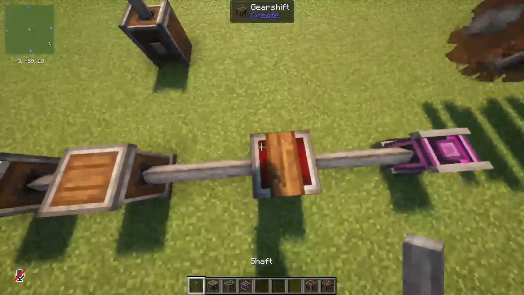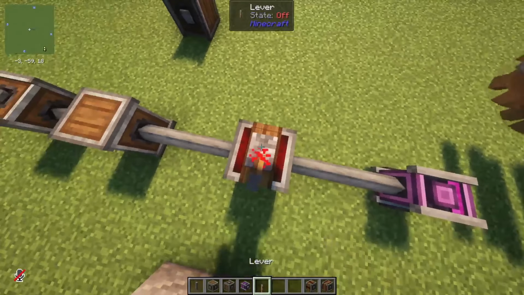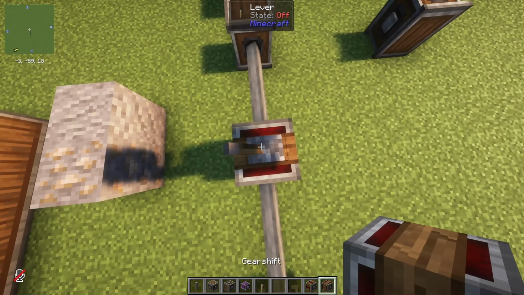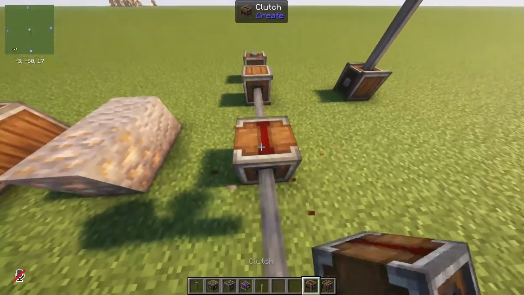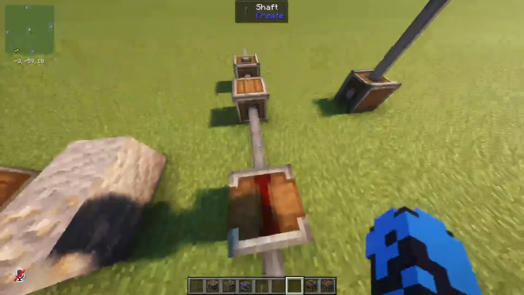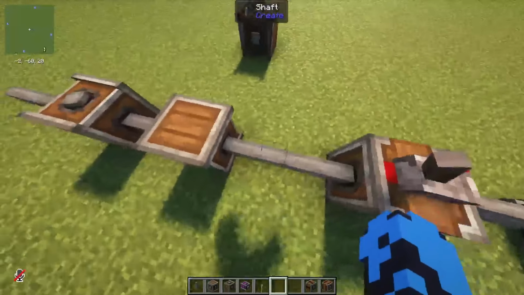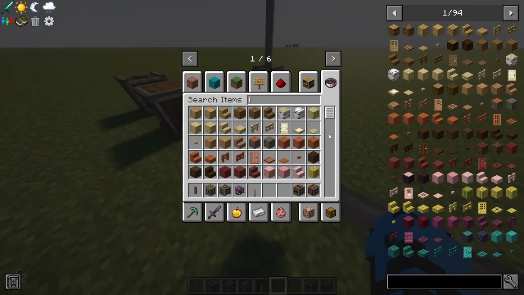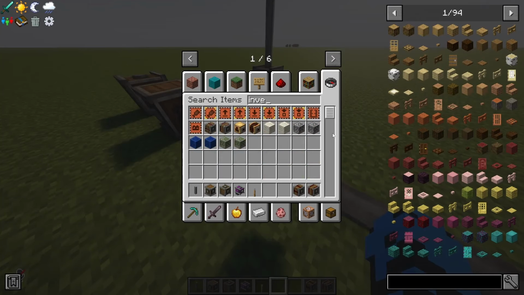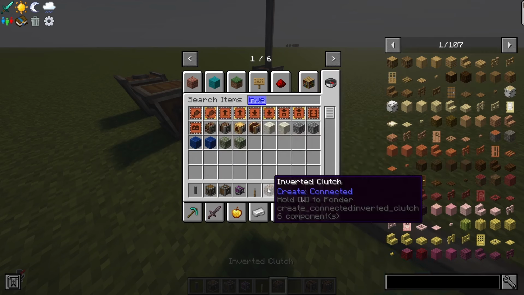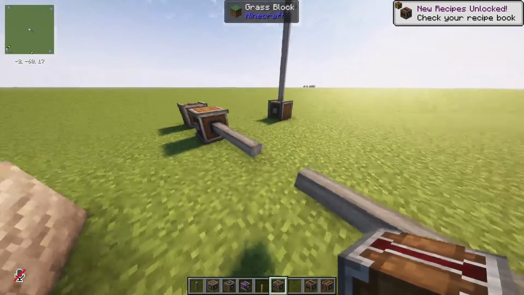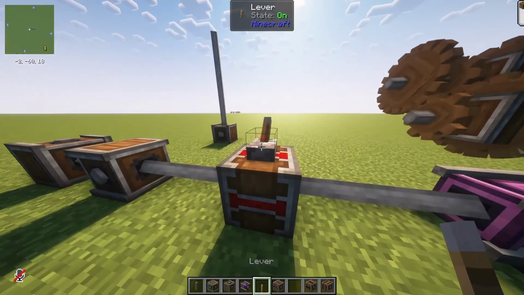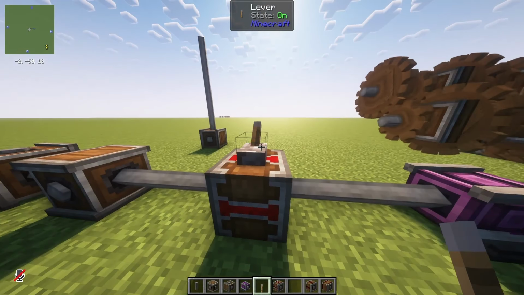So it's going that direction right now, but when you give it a redstone signal, it will change back and forth. This is also the same with something called the clutch. When it's not on, it will go straight, but when you turn it on, it will stop. There's also something called the inverted clutch, which is from another mod, but it makes it so it's off permanently, and when you give it a redstone signal, it turns on, which I personally think is better.